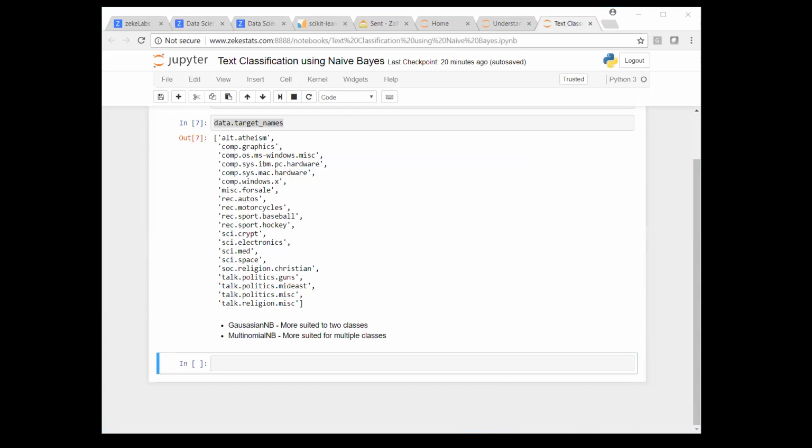Okay, so you've got a hang of this, right? Naive-Bayes. So let me do one example which includes both Gaussian and multinomial naive-Bayes.